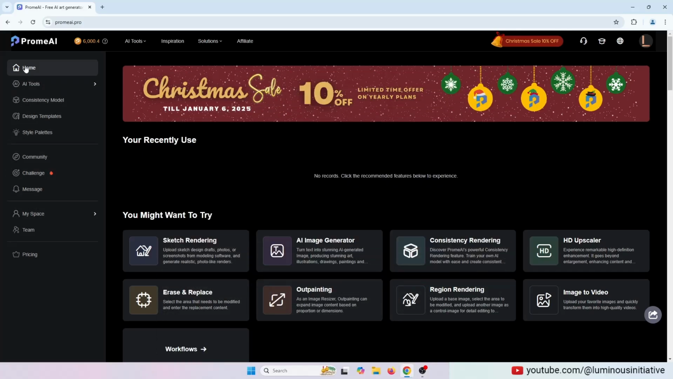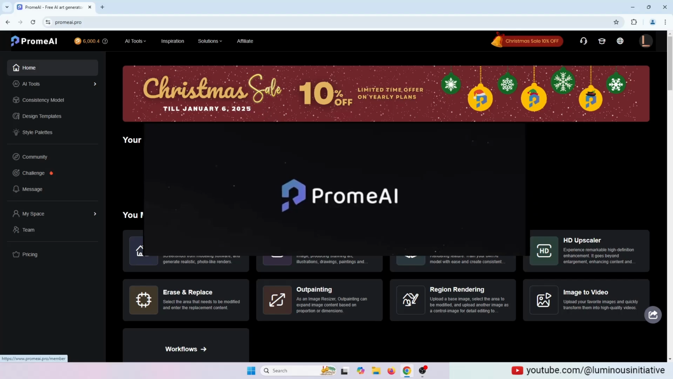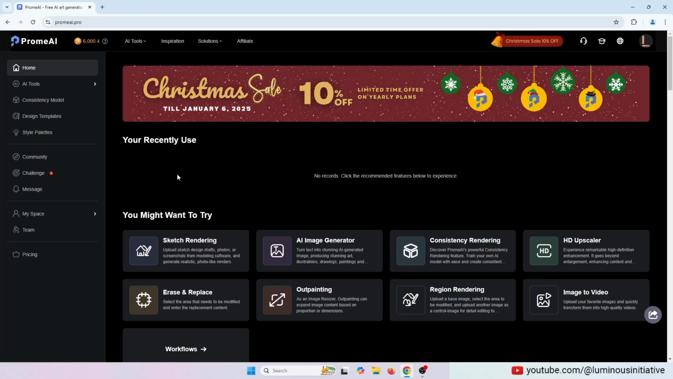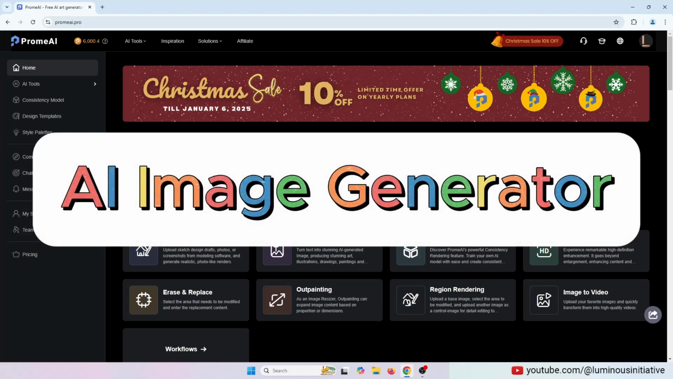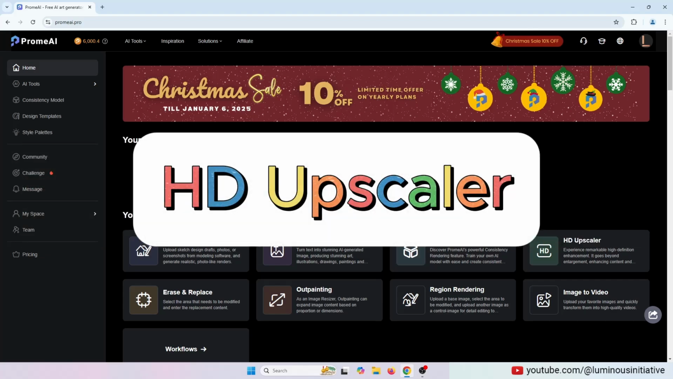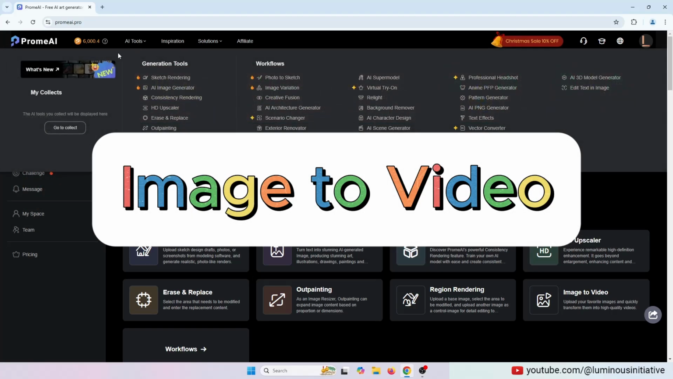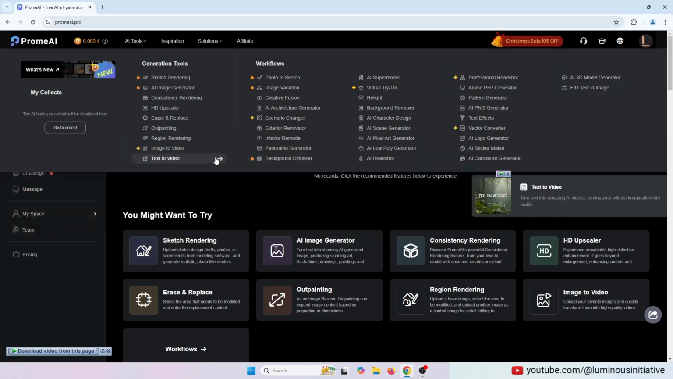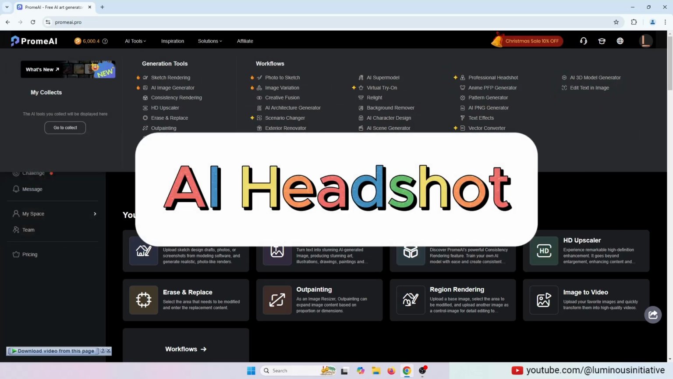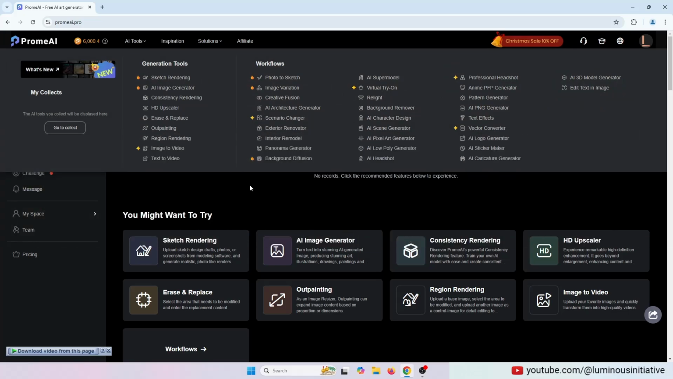Hello, guys. Today, we will explore an amazing AI platform called PromeAI. This platform combines several useful AI tools, such as sketch rendering, AI image generator, HD upscaler, erase and replace, outpainting, image to video, virtual try-on, background remover, AI headshot, and many more. You can explore all of them. Today, I will try some tools.